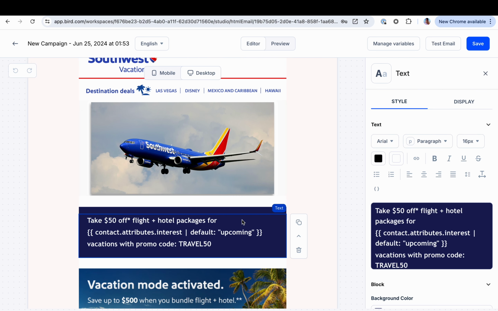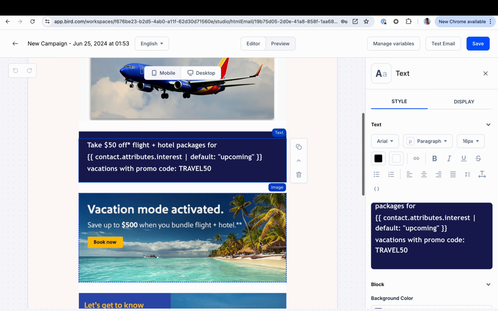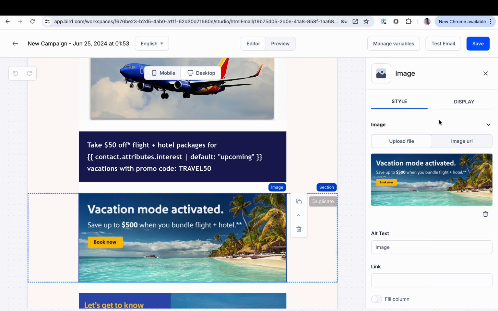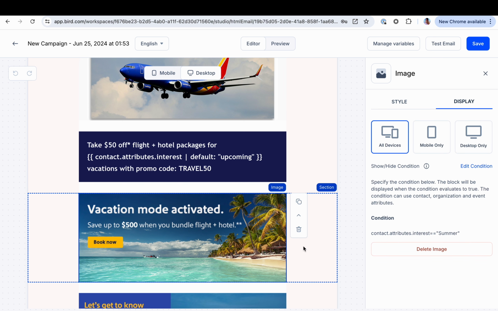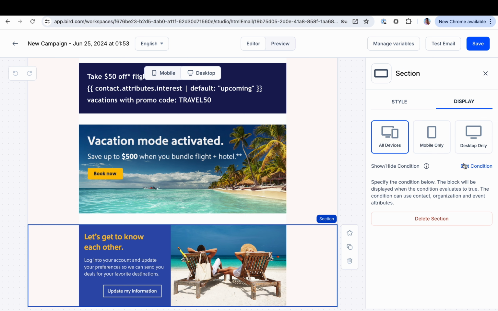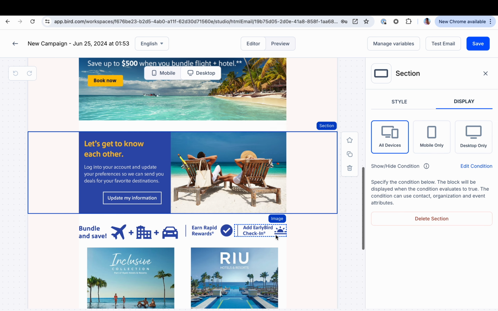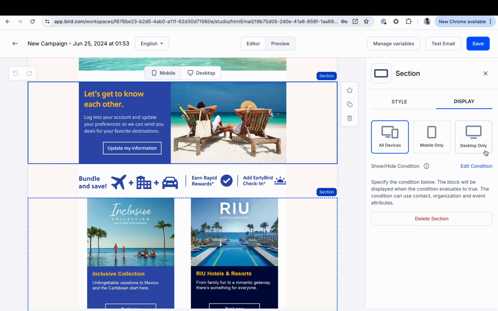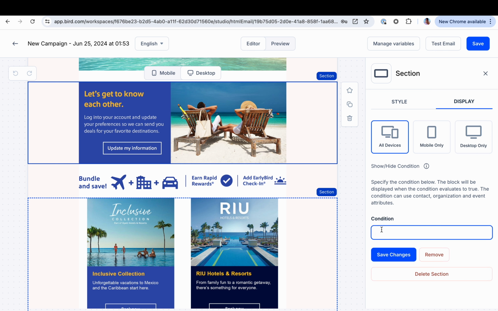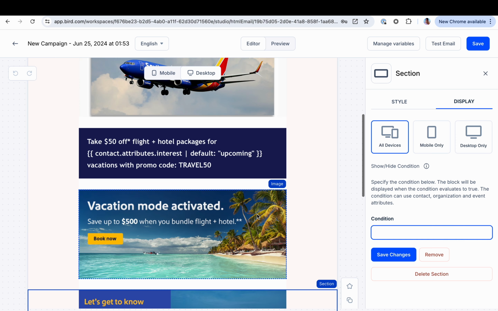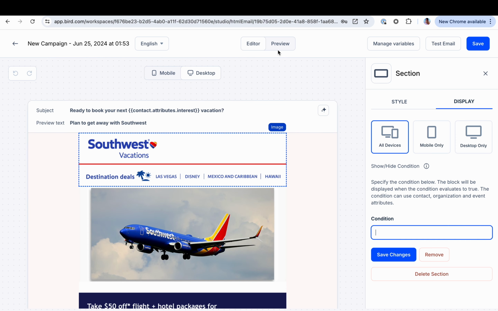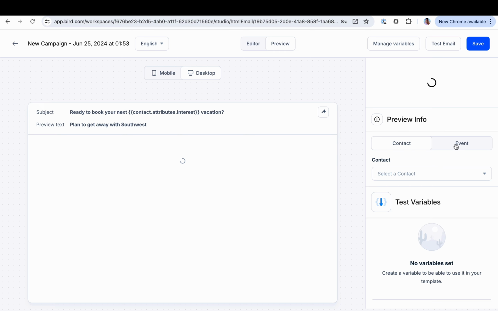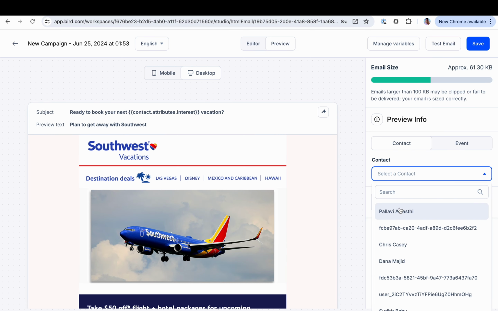I can also personalize the body of the email based on, again, their interest. And I can also segment this content, so I can show this particular section only if they are interested in summer, or maybe show a different section if they are interested in winter or spring vacation. So I can create these kind of segmentation to ensure that a particular segment is shown or hidden based on the contact properties. Now, if I want to preview how this looks like, I can go to the preview section and I can preview it for a particular person.